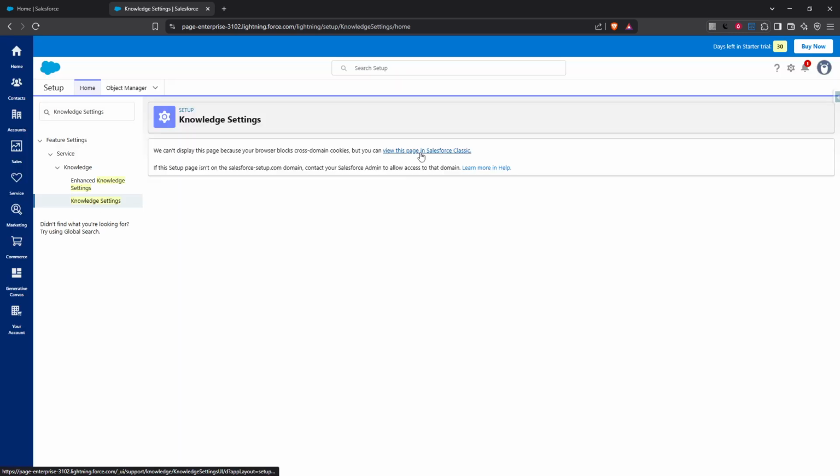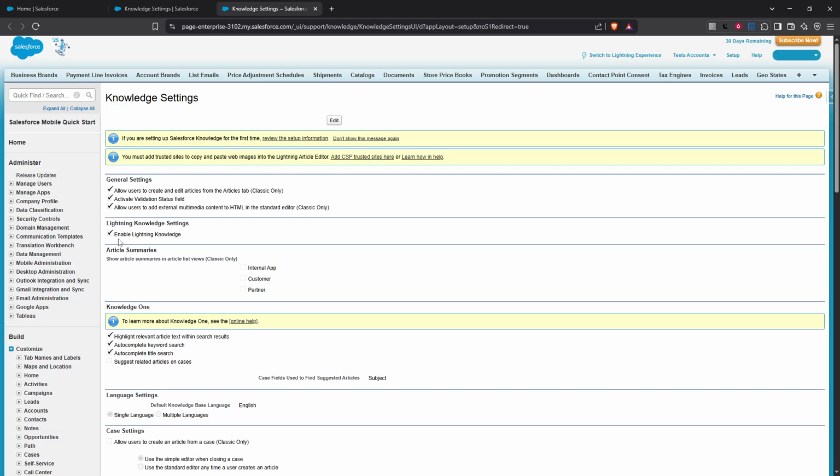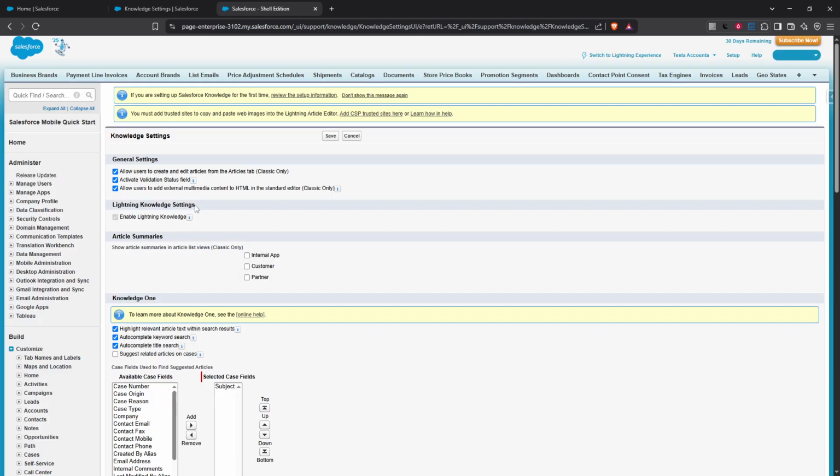On the Knowledge Settings page, you should see an option to enable Lightning Knowledge. Go ahead and check this box. Enabling Lightning Knowledge is a crucial step as it modernizes the user interface and enhances productivity with its advanced capabilities. After checking it, scroll down a bit and hit Save to ensure your changes are applied.